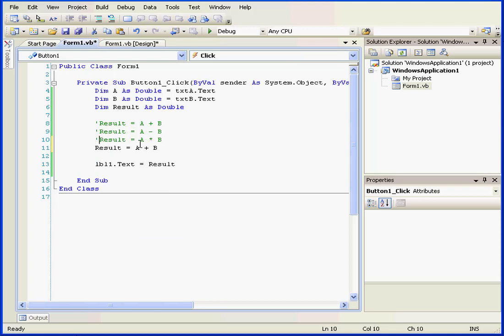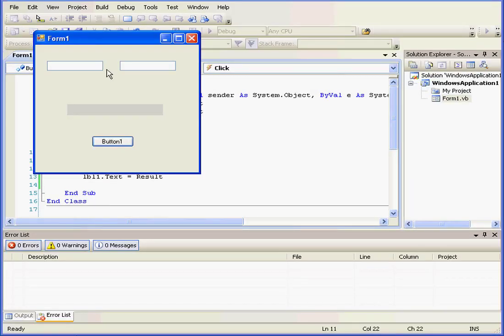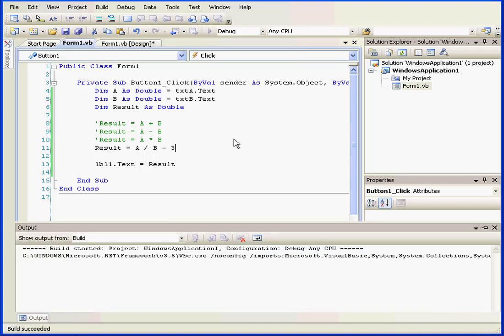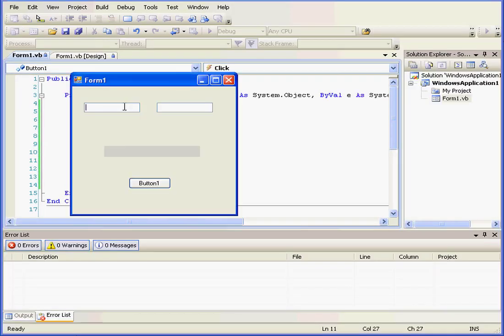Right-click and paste, and let's comment out the multiplication operator statement and test our next operator, the forward slash, which divides two numbers. We're going to divide 4 by 2. Our result is correctly displayed as 2. Back to our script. Let's expand this equation. A divided by B minus 3. And let's run our program again. We'll try 10 divided by 2 minus 3. Our result is correctly displayed as 2.